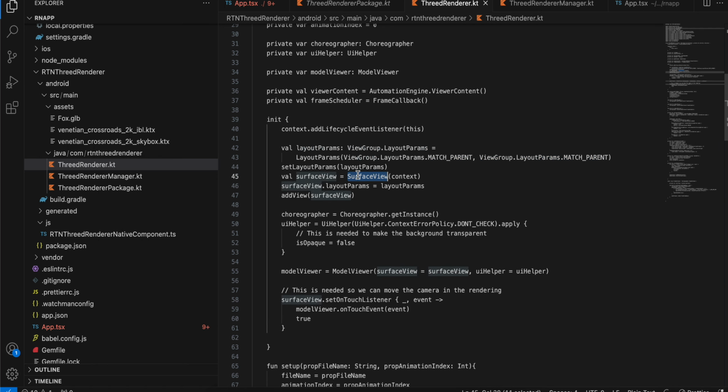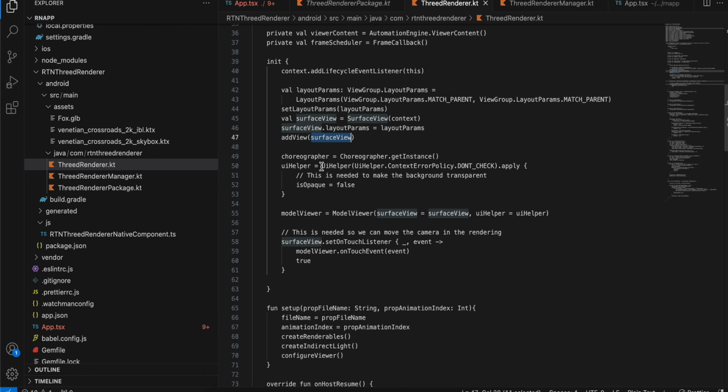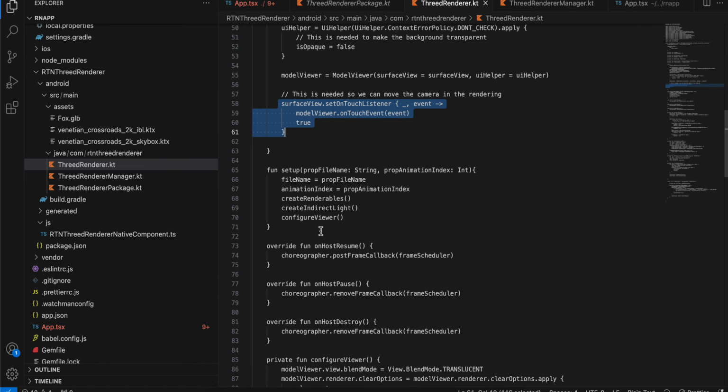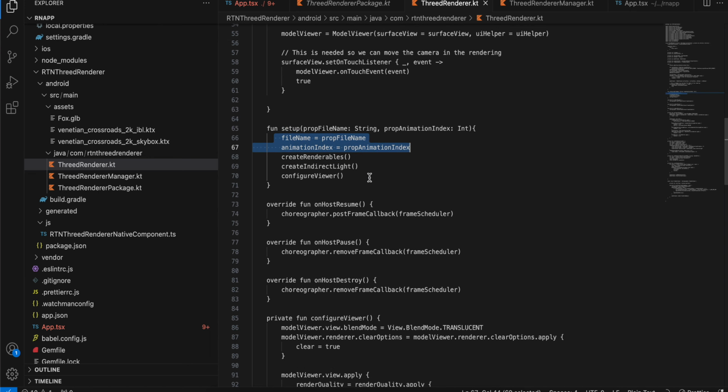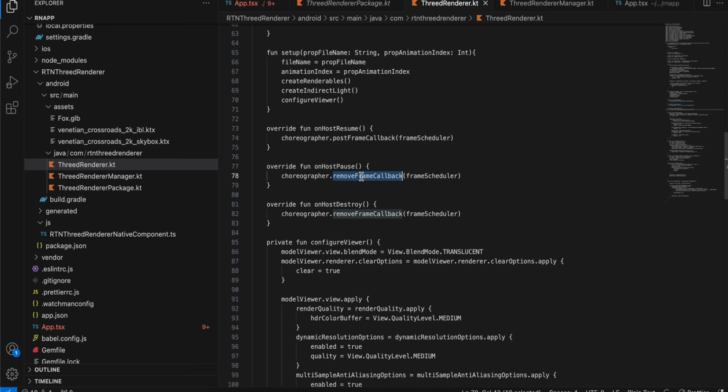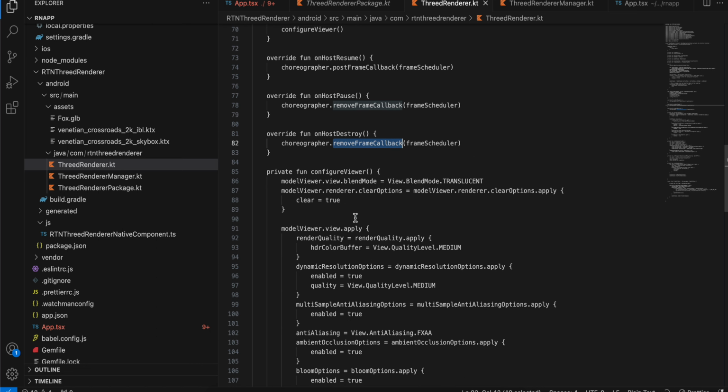Then we require a surface view to render 3D models, and then we are adding it to our linear layout as well. Now again, this is boilerplate code for our filament library to work, and I have set up some touch listener as well. Next, inside setup, so this is called from the manager class, and I'm just assigning whatever prop value we get. Then we create the renderables, indirect light, and configure viewer, and on host resume we call post frame callback. On host pause we remove it, as well as on host destroy we remove it.